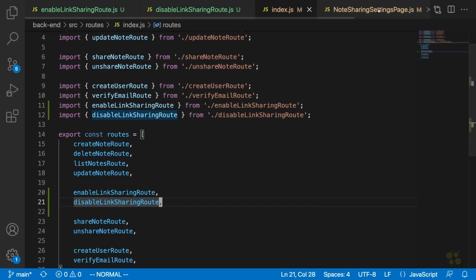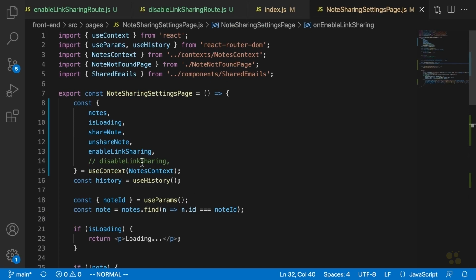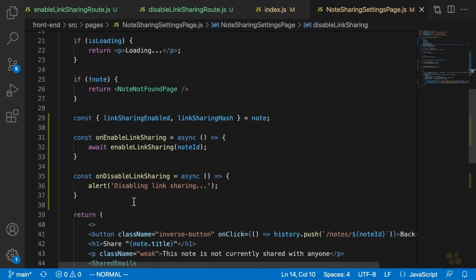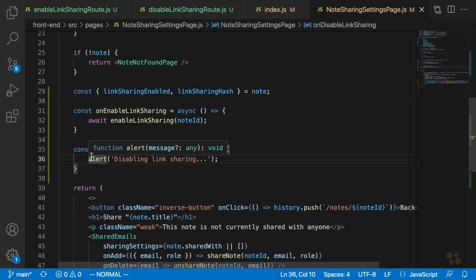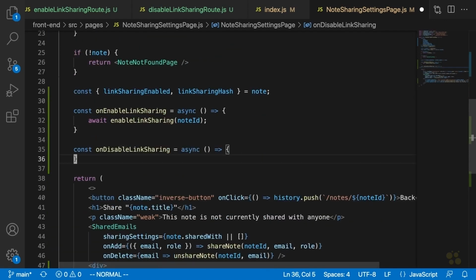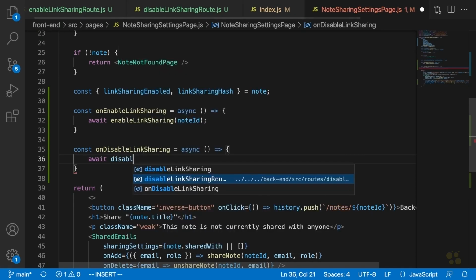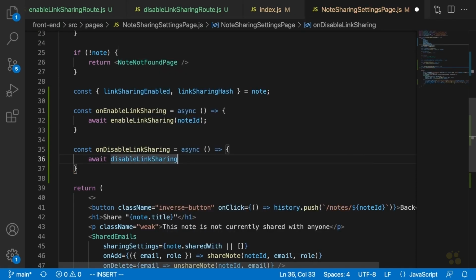And then over in our note sharing settings page, we're going to have to add the disable link sharing functionality to the disable button. So we're going to get that from the notes context. We're going to go down here into on disable link sharing, and inside here we're just going to call await disable link sharing with the node ID.